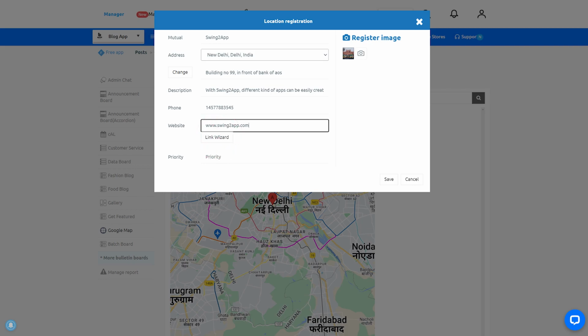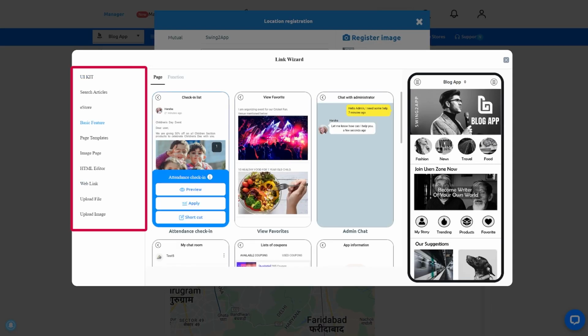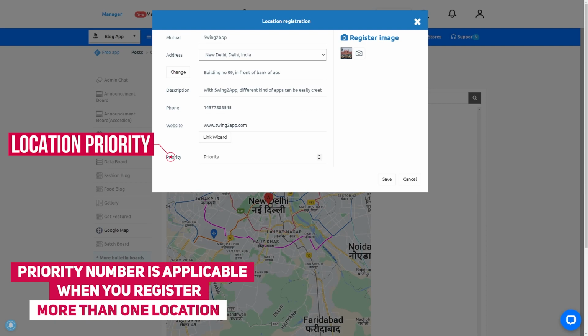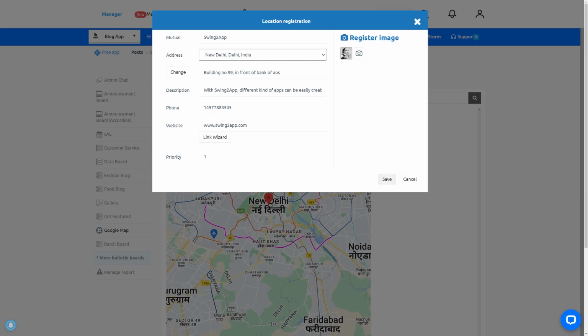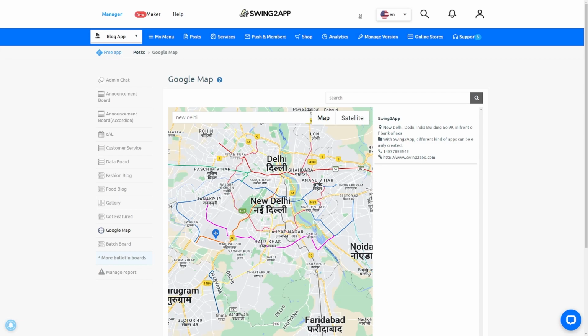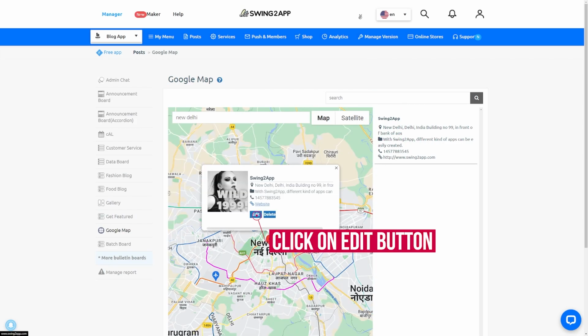Click on the Link Wizard button to link a Swing2App feature with your map board. Set the location priority number. From here, you can register your company images. Once you're satisfied with the registered information, click on the Save button. Like this, you can enter multiple locations in your map. If you want to modify the set information, click on the location and then click on the Edit button.